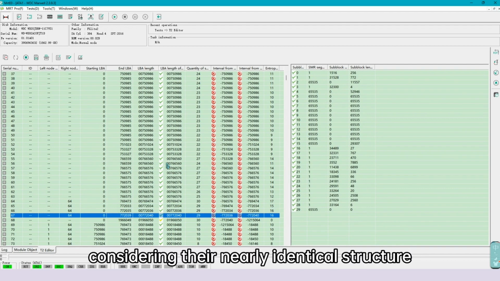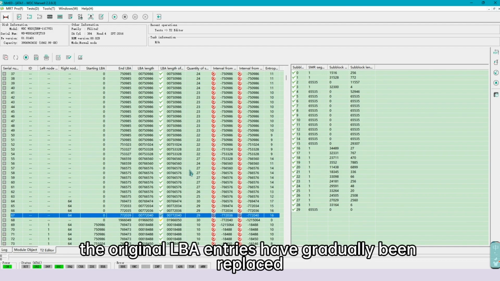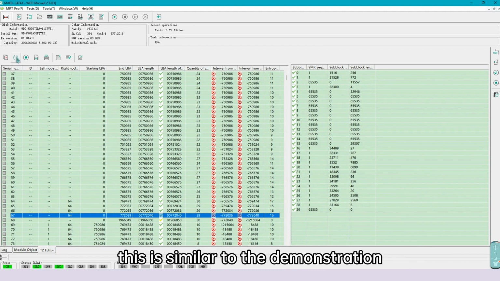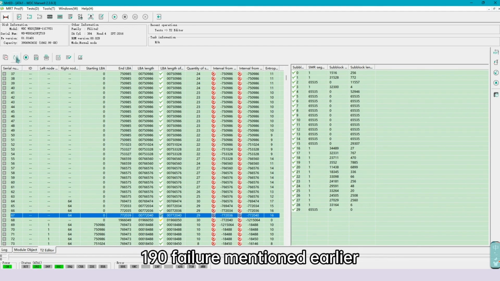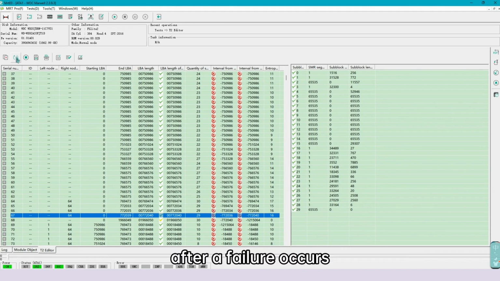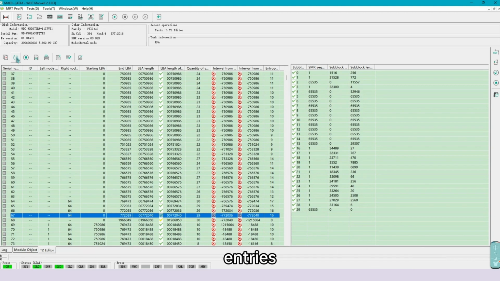Considering their nearly identical structure, it can be inferred that the other LBA0 entries were generated after the formatting occurred. As the entries were updated, the original LBA entries have gradually been replaced. Thus, the chances of data recovery are extremely low. This is similar to the demonstration of a certain type of 190 failure mentioned earlier. If the hard drive is powered on multiple times after a failure occurs, the 190 module will gradually overwrite the original entries. The amount of recoverable data will also decrease gradually until it becomes unrecoverable.